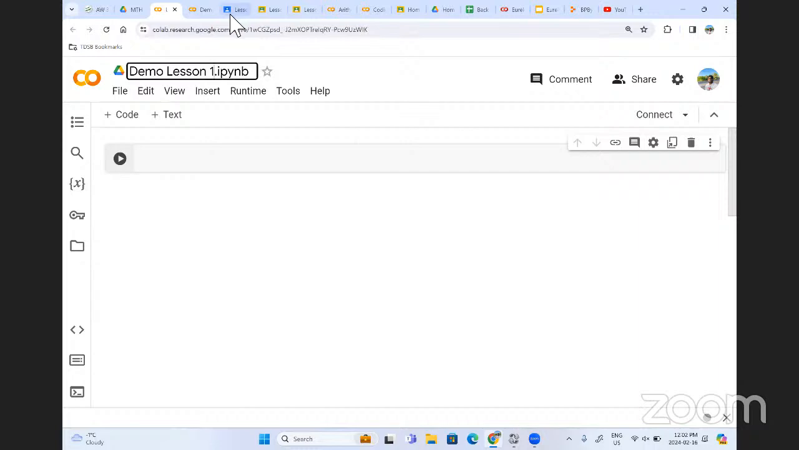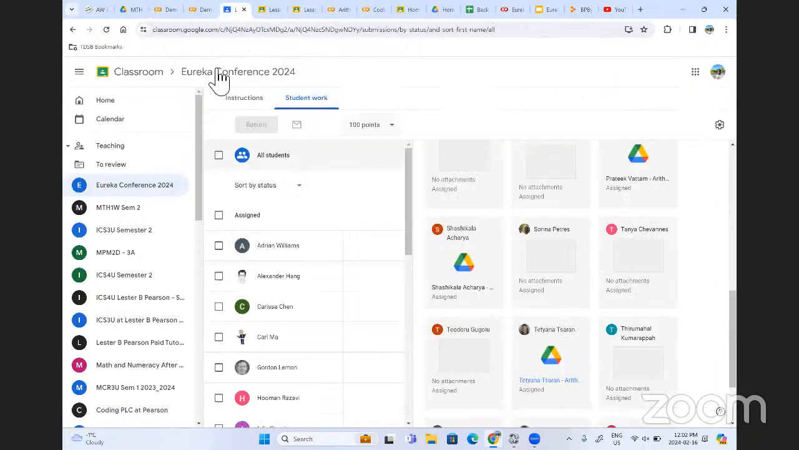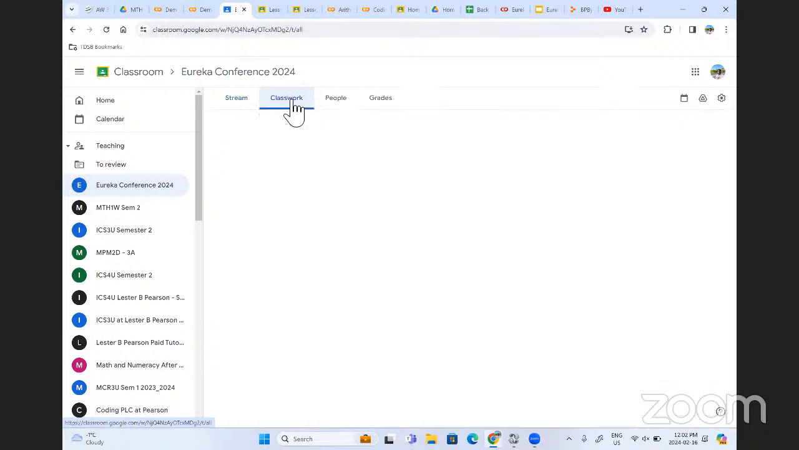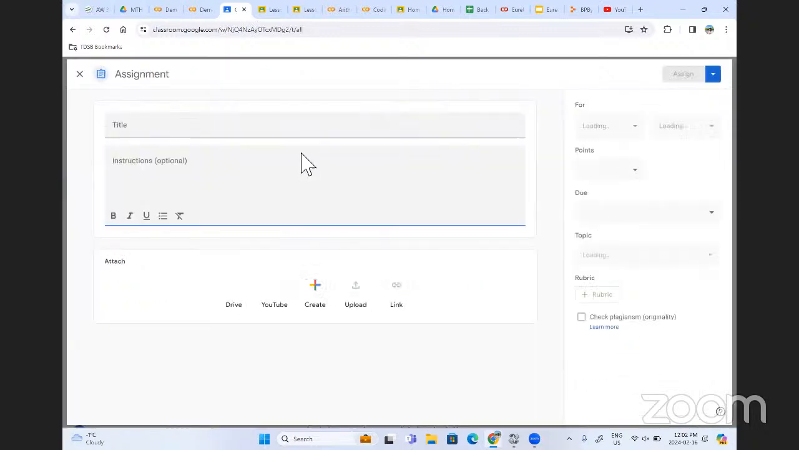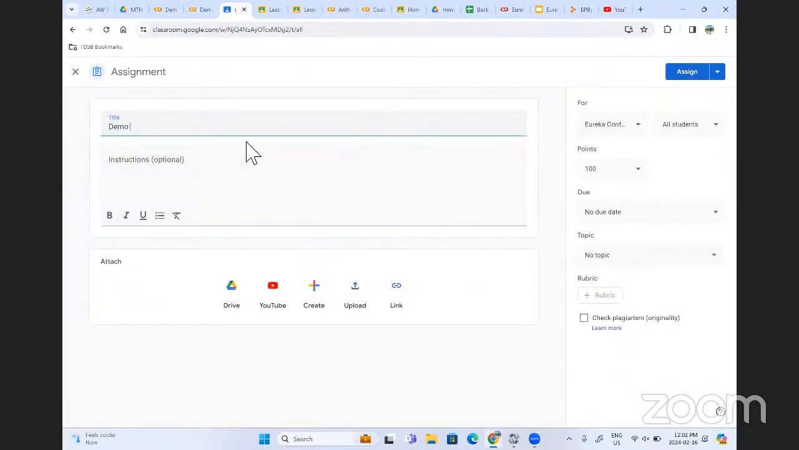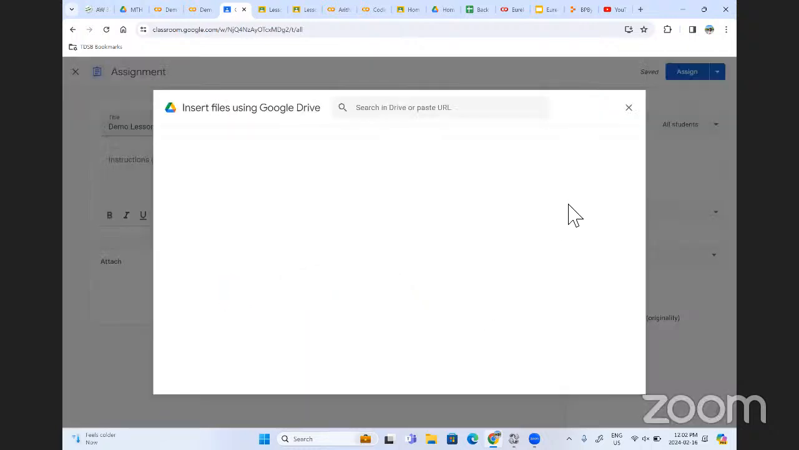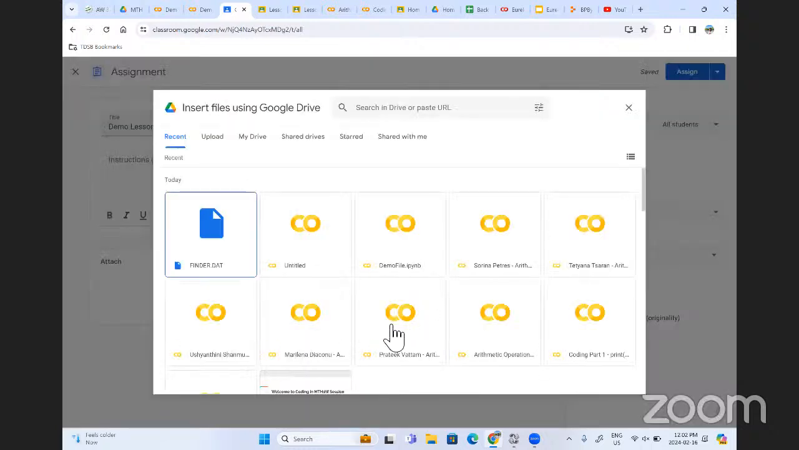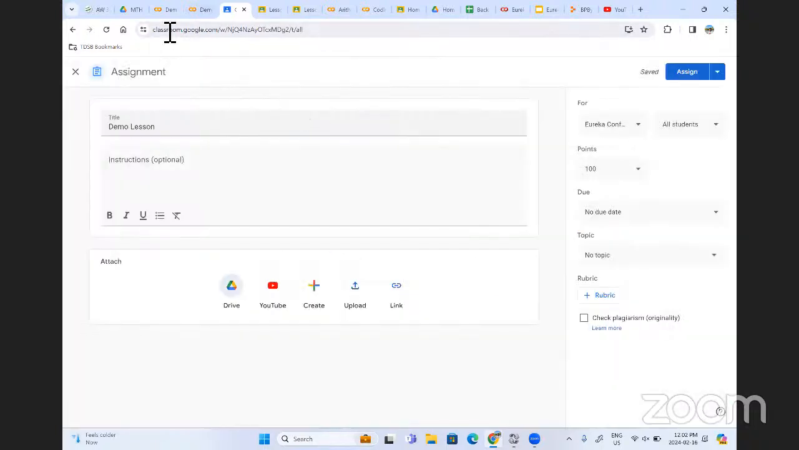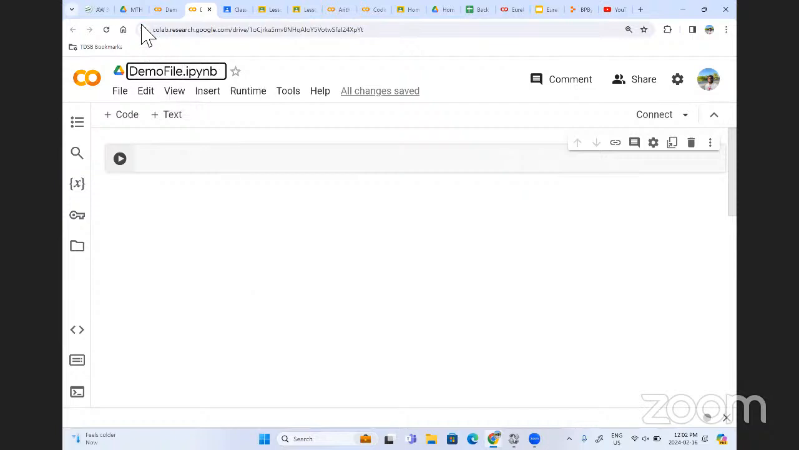So let's go back to post this. This is from the teacher's perspective. I'm going to go back to my class and create an assignment. I'm going to call it demo lesson. Very similar to how you share work for students to submit in a Google Doc, if you click on Drive, it will automatically pop up the recent file that you created. I created this untitled file and didn't rename it yet.